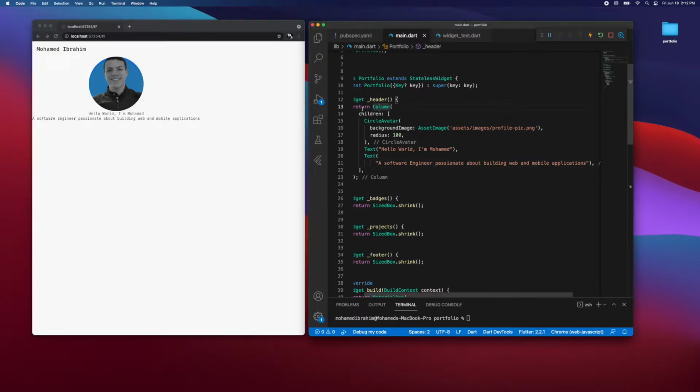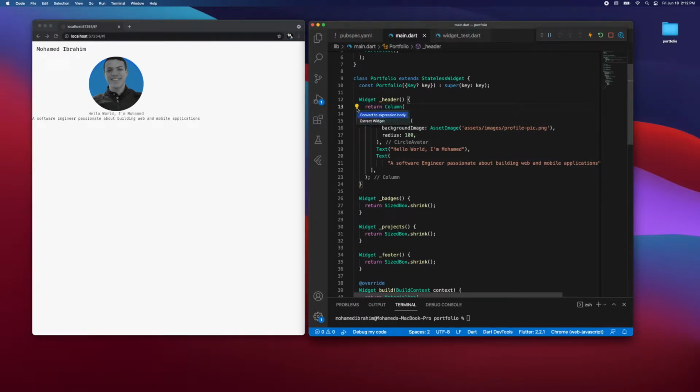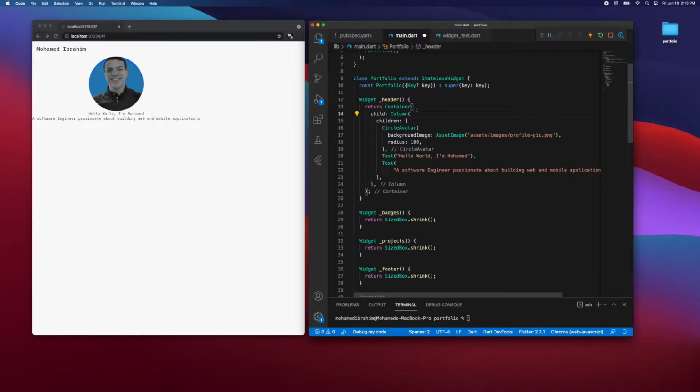So there's a few things that we can see here. If we look at this column, and let's wrap it, so if you want to wrap items, you can click on a particular widget and you'll see this light bulb. If you click on it, it will tell you we can wrap with another widget, a center widget, a column widget, a container, and so on. So if I click on wrap with container, you'll see it wrapped it with a container.